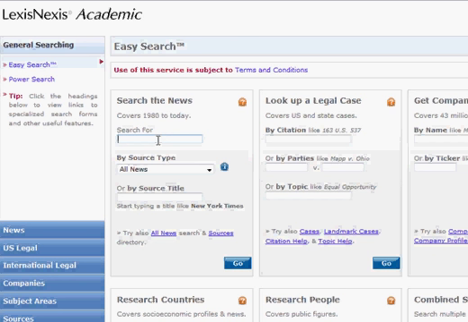For this search, I'm going to choose a fairly recent topic, which would be the NBA championship. You'll notice I put my search terms in quotes. What this does is it makes sure that the database searches for the entire phrase NBA championship.